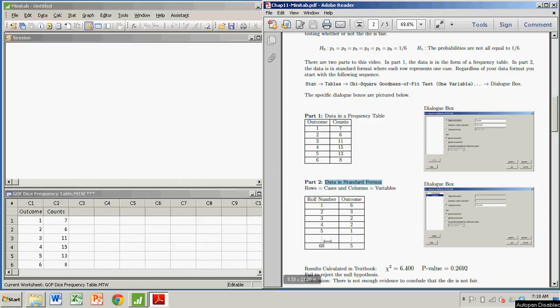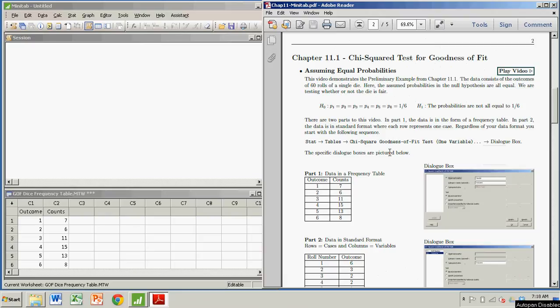So it's really hard for a human to digest information like this, but it works well with software. Okay, so let's set it up in the context of the preliminary example from chapter 11.1. Right, and it goes like this. Take a look at this table down here. We roll a die 60 times and we count the number of outcomes. And the outcomes can be a 1, a 2, a 3, a 4, a 5, or 6.